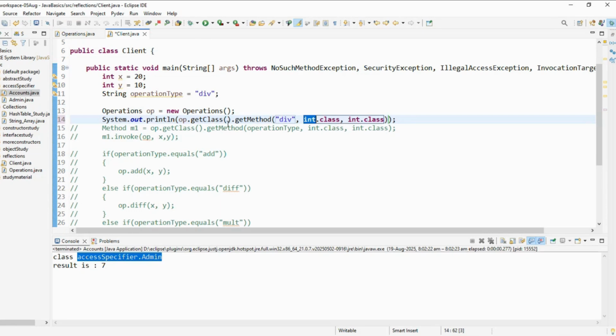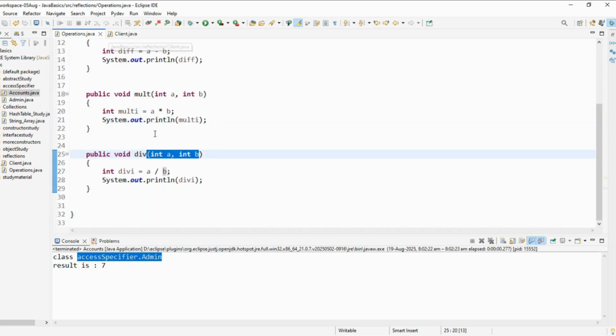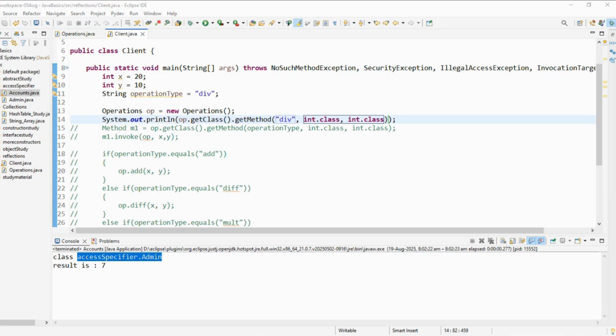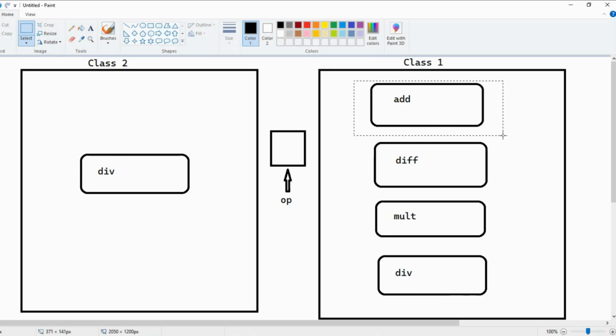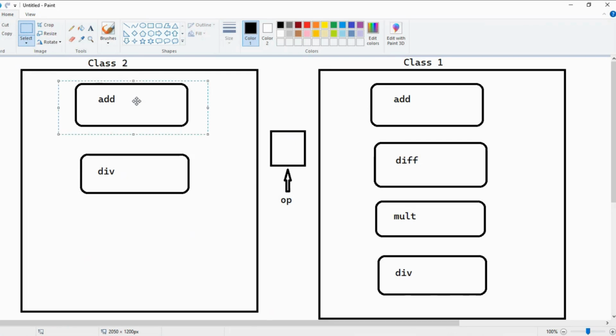Now, what will it return me? It will return me this function. If I do this, what is this line returning me? It is returning me this function. If I pass div here, or if I pass add, then it will return me the first function. So whatever I pass, it will return me that. Suppose I pass add, it is returning me this. Now this method is here.